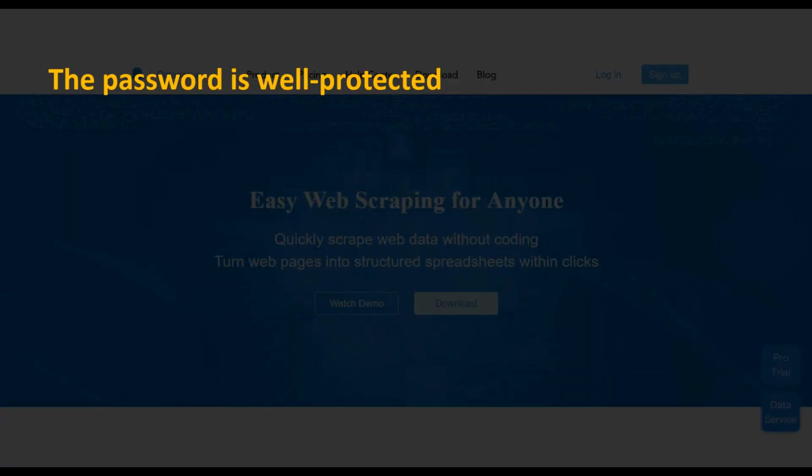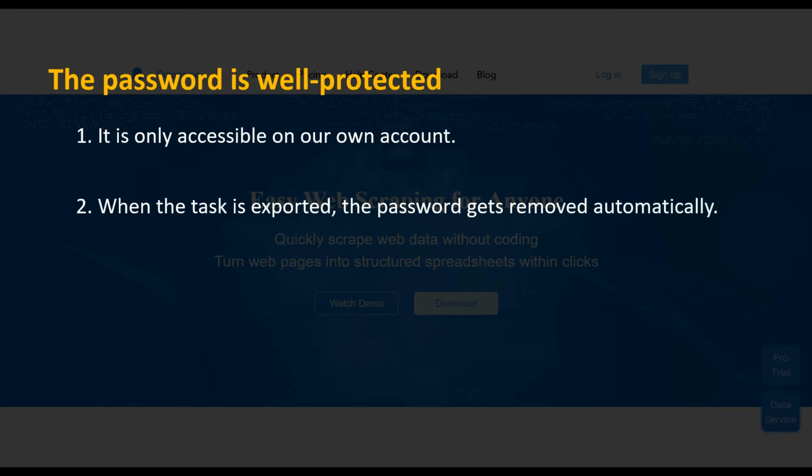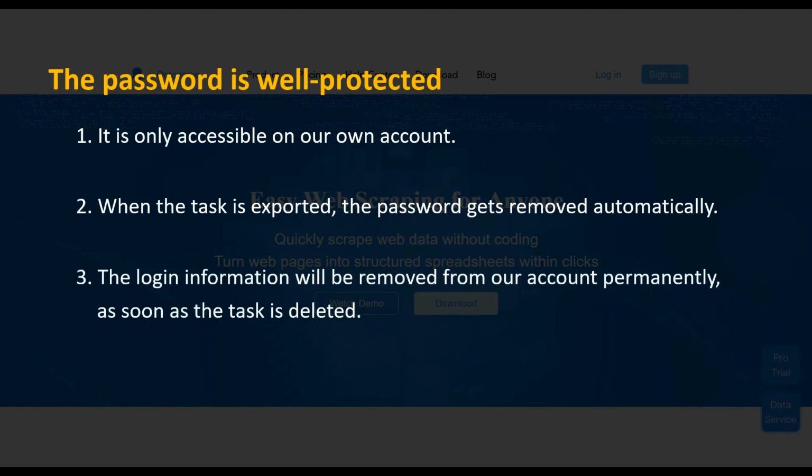The password is well protected in Octoparse. When we enter our password, it is only accessible on our own account. When a task is exported, the password saved in the task gets removed automatically by Octoparse. Besides, the login information saved will be removed from our account permanently as soon as the task is deleted.